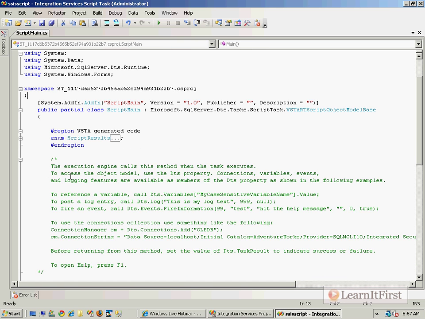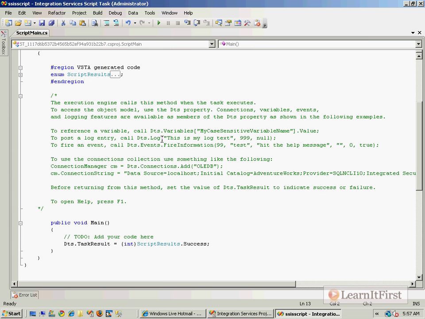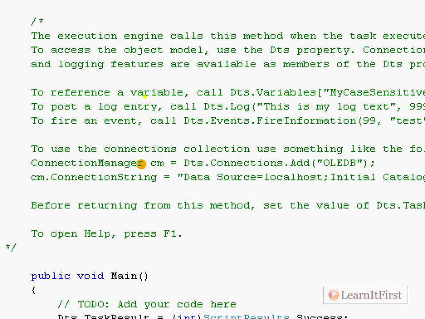Down here we can come down and read some nice little comments. It tells us, and this is great stuff, we haven't really covered it. Here it's like step-by-step instructions. So it's like, hey, one, if you want to reference a variable, do it like this. If you want to write to the log, do this. If you want to fire an event, do this. If you want to work with connection managers, do these things. Okay. So really, really helpful.